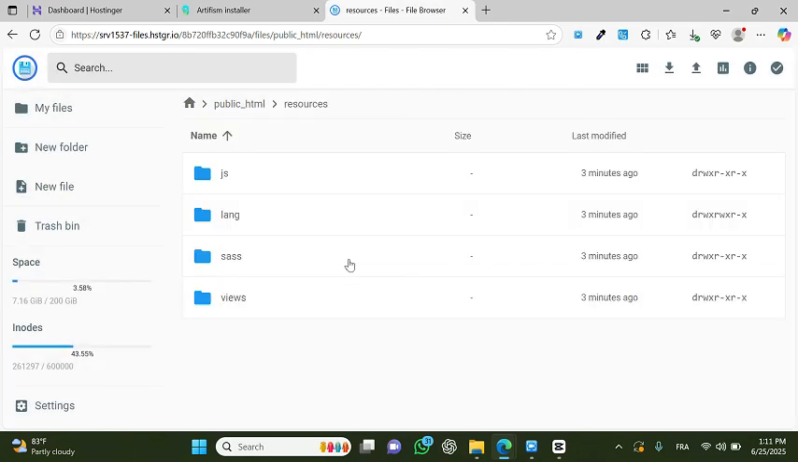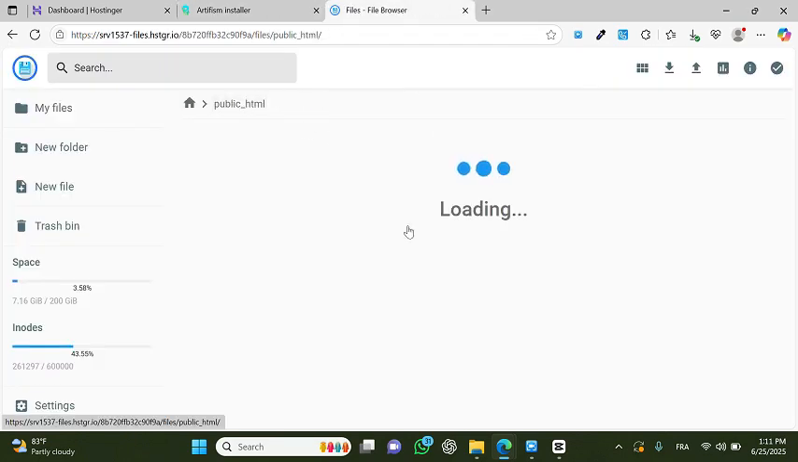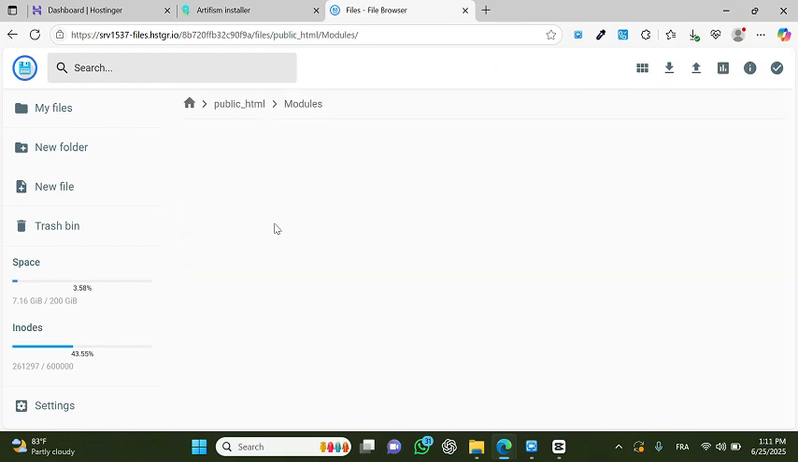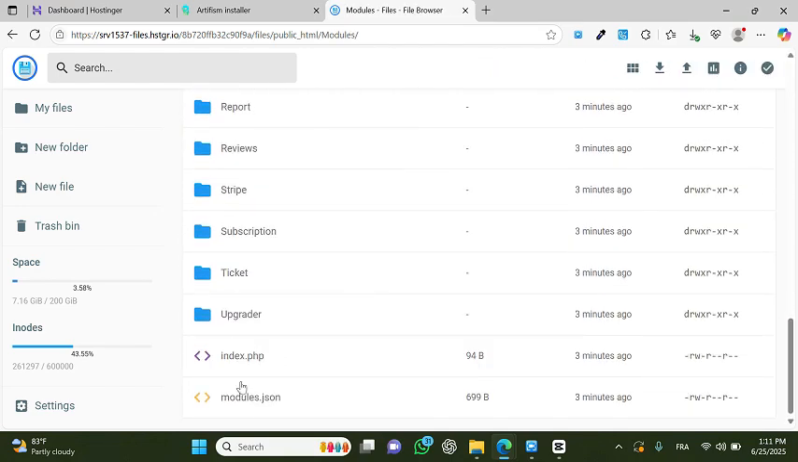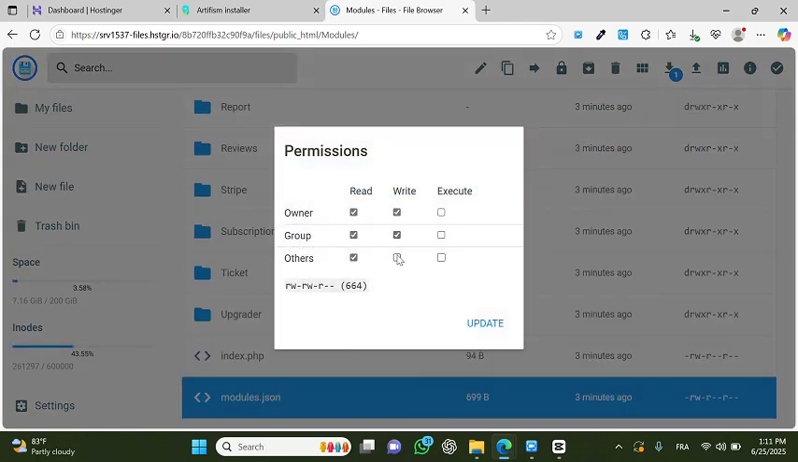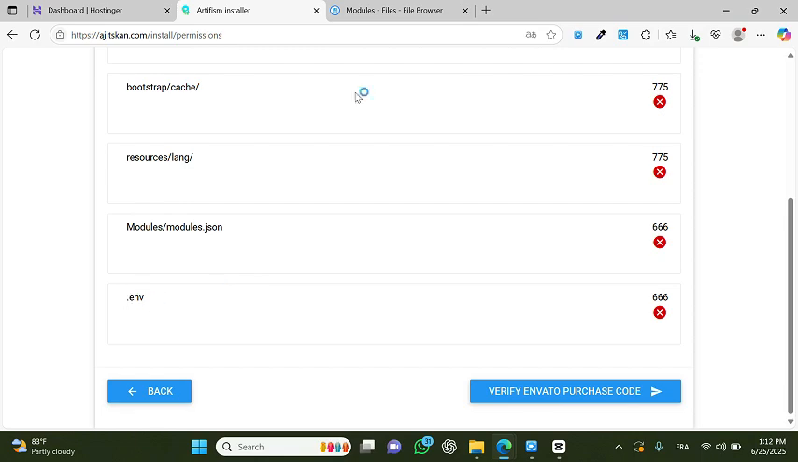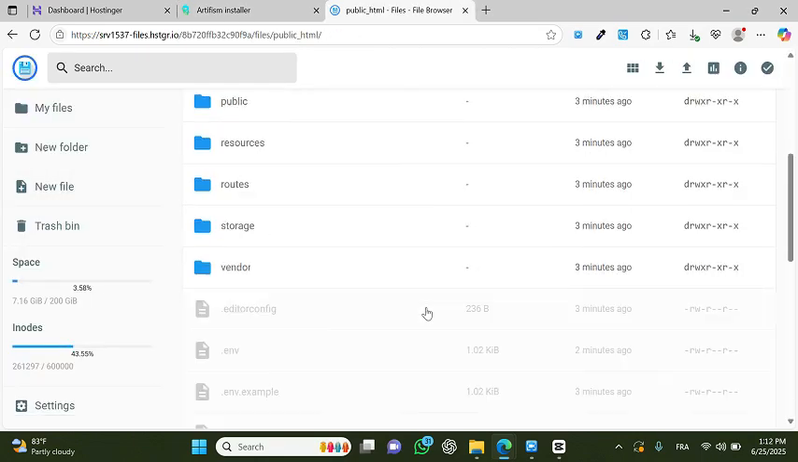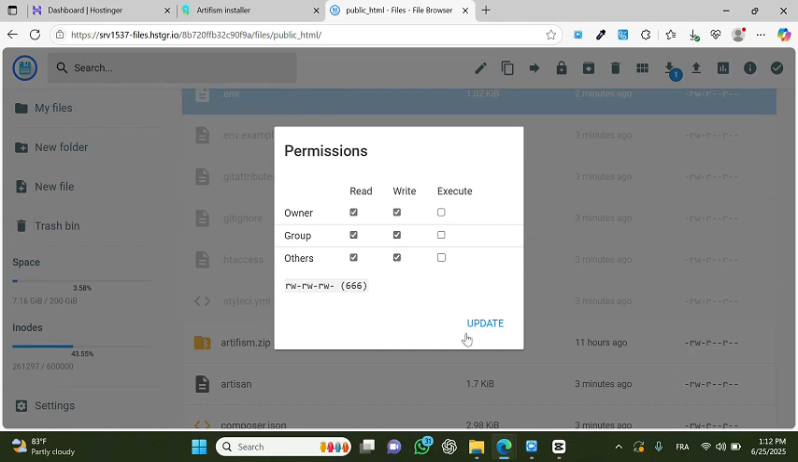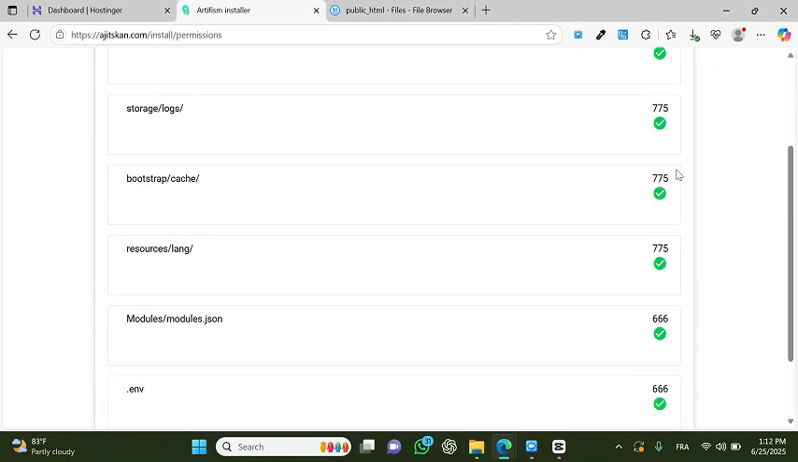All right. Now we have modules.json. Let me go to public HTML again and go through modules. Come to modules.json and give it a permission of 666, update. Now we have another problem on .env. Go to public HTML, go to .env, and give it a permission. Great, update. Now let me refresh the page and you will see everything is set up.